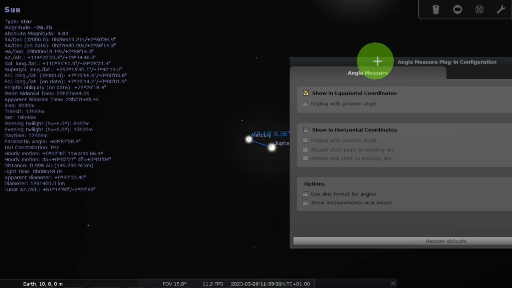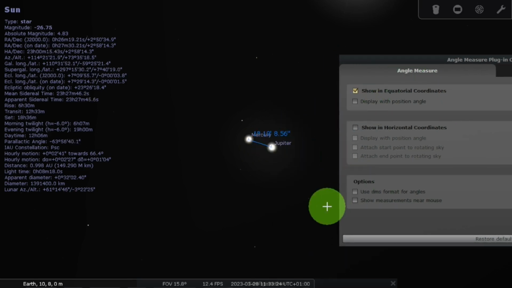So you can also change the format of the angle. Maybe you want to put it in degrees, minutes, and seconds. It will change.